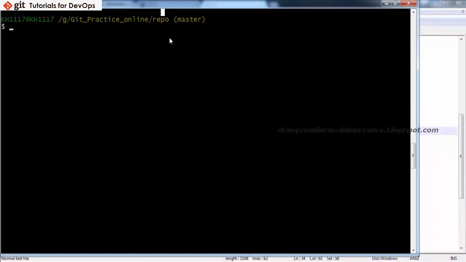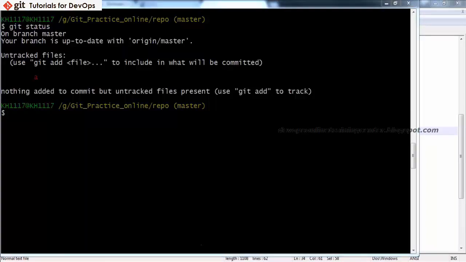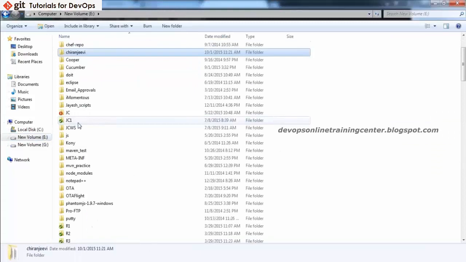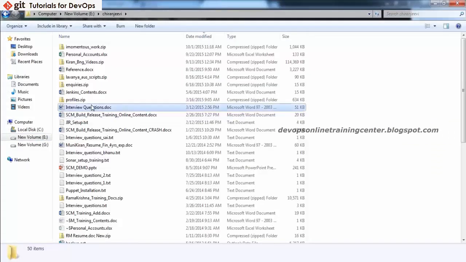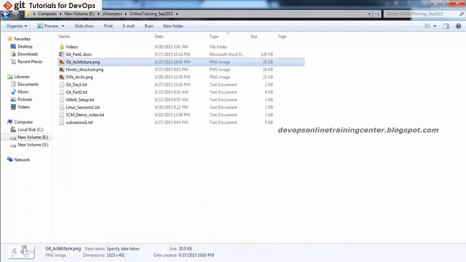Once you go into the repository, you can perform all Git commands. The most popular command is git status, like svn status. If you want to see the status of your local repository, and if you remember the architecture of Git and how it works, I showed you one diagram in the last session. Let me open the diagram to recap the things.